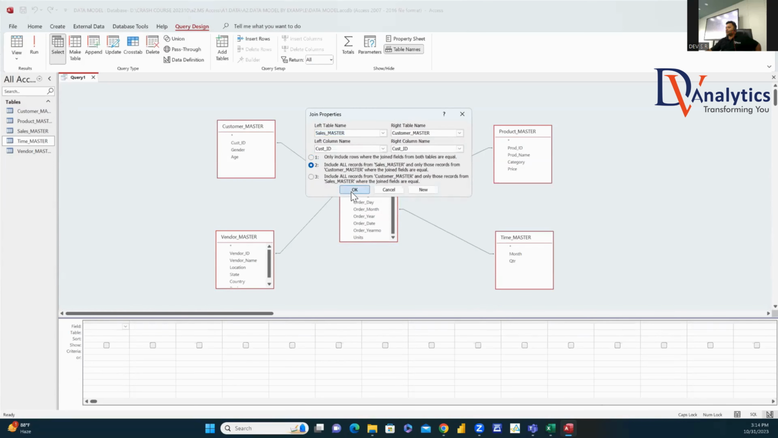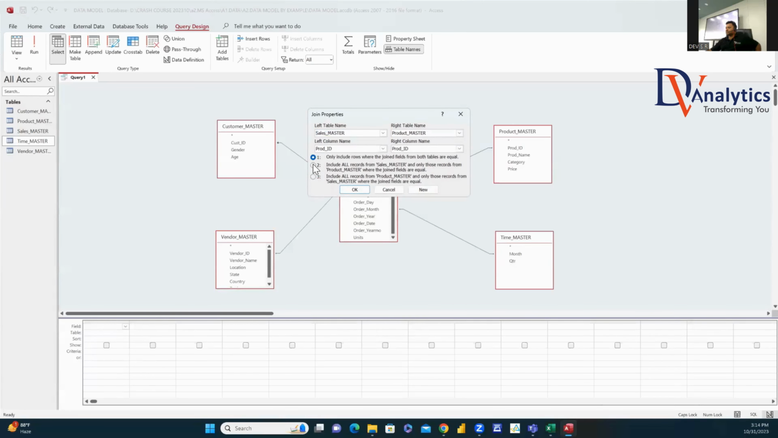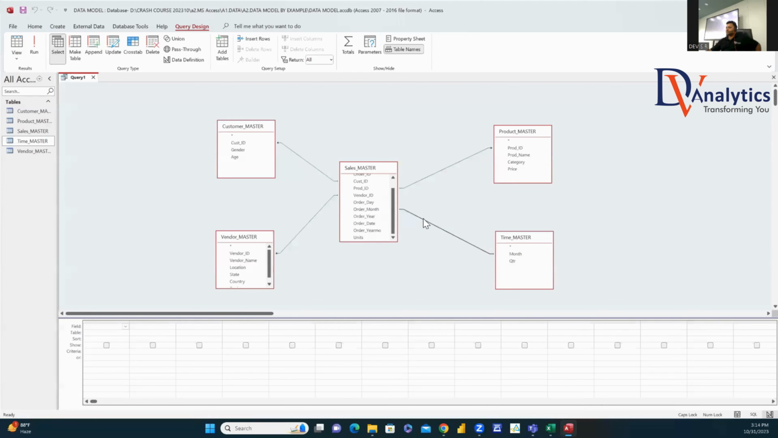I'll choose include all the records from sales master and common records from customer master. Now the arrow indicator is coming. Double click on this second option, which is left join. I'll tell you about these joinings later, but at this point in time, I'm just trying to help you understand this. Got it?